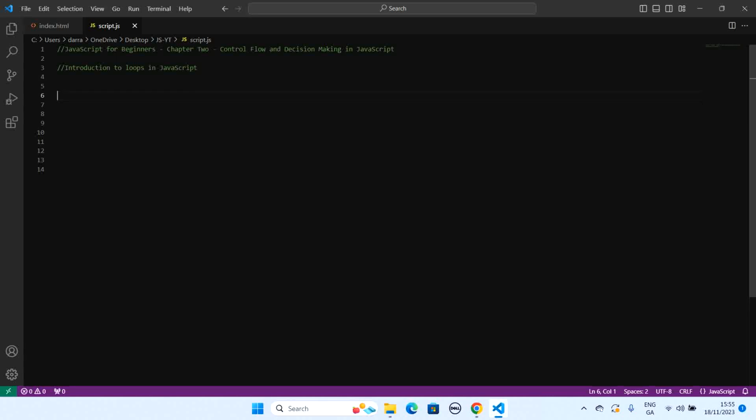Okay, in this tutorial I'm going to start talking about loops in JavaScript. So what is a loop? Well, a loop in JavaScript is used to run some piece of code over and over again.